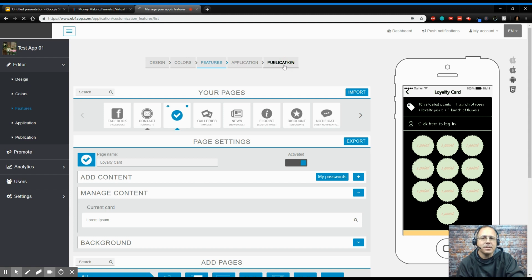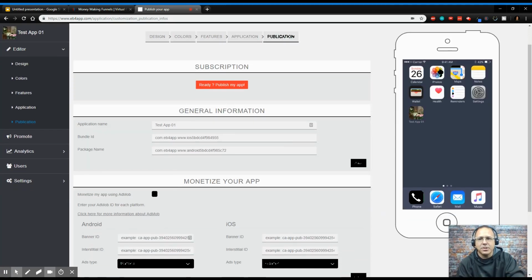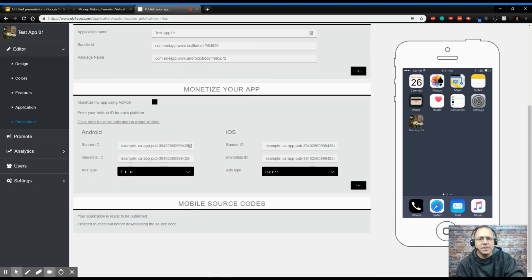All right. So once you get this all done, once you're happy with the setup and you tweaked it and you put in all your information, you're going to come over here to publication. You're going to name it. You're going to get your bundle ID and your package name. This is going to be used for when you publish your app to the Google Play Store or Apple App Store. So you're going to need this information.